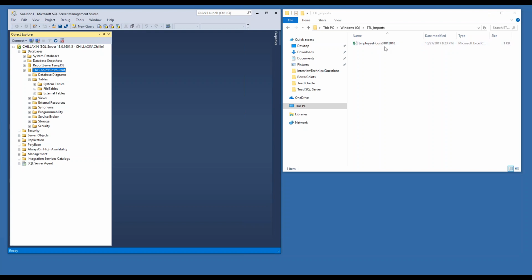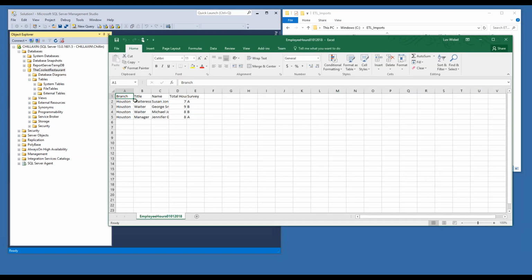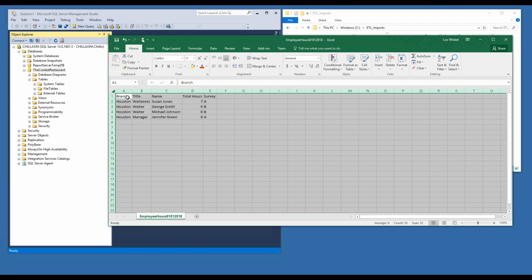So in this case, this file is generated on what is supposed to be today's date, which is the 1st of January 2018. Let's double click on it and see what's on that file. What we have in there is the branch, which is a Houston branch, the title of the position of the different employees. So we have a waitress, a waiter, and a manager, the list of their names, the total hours they worked for what is supposed to be today's date, January 1st, 2018, and then a survey, which is as people eat in the restaurants, they have a little survey they fill out, so we get an average of their performance for that day. So this is the Houston, Texas branch, the Excel sheet that they loaded.